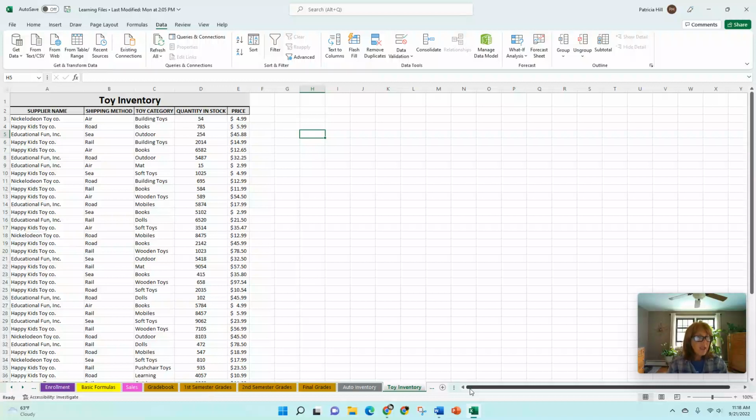Hi everyone. In this video, we're going to learn about data validation. Data validation is the process of setting up rules for entering data. Now we're going to cover three things: settings, input messages, and error alerts. I've opened up the Learning Files workbook and I'm on the toy inventory worksheet.